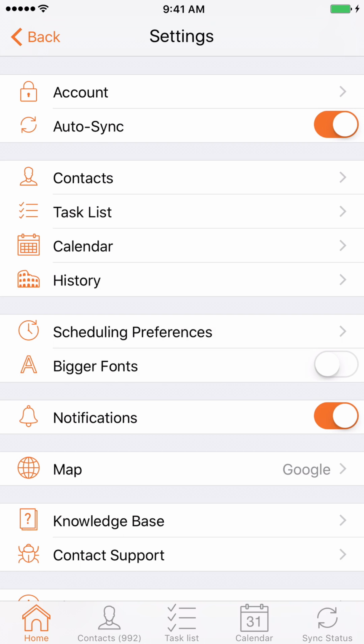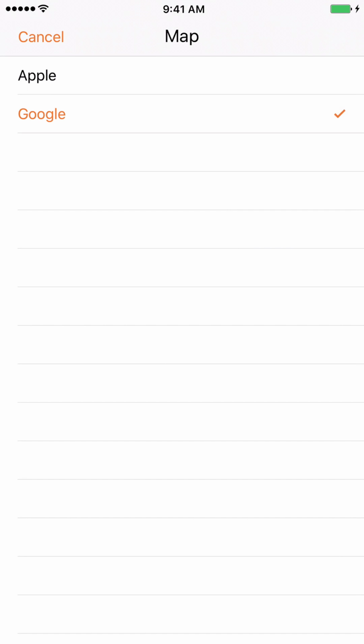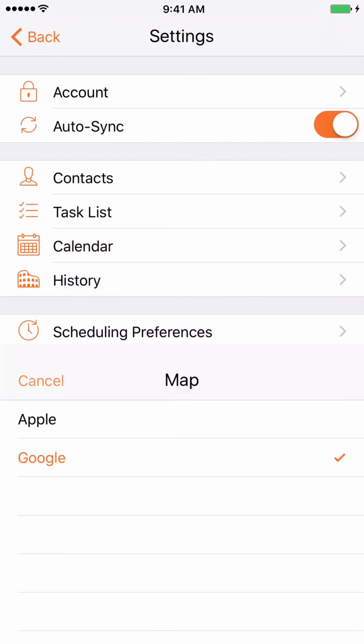We also have notifications, so that if you want to use your iPhone notifications, same as your Handheld Contact, you just leave that on. If you don't want your alarms going off from Handheld Contact, you just turn the notifications off. In the mapping feature, we can have you choose whether you want Apple or Google Maps as your default.